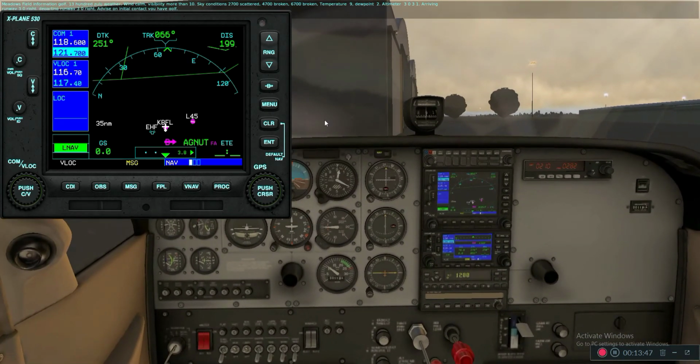So that's about it for the buttons. They pretty much all work. The audio panel is lacking. There's a couple things missing, but you know, for the most part, it has all the things a 172 would have.